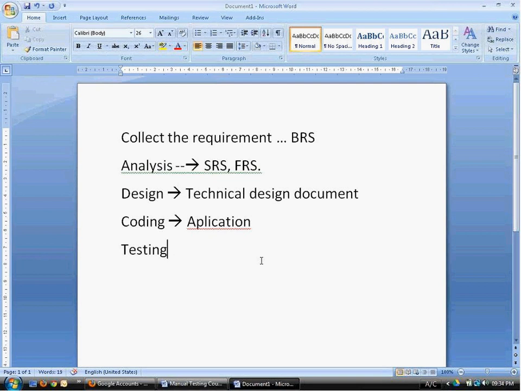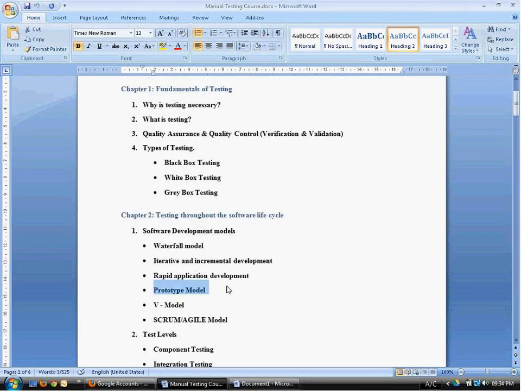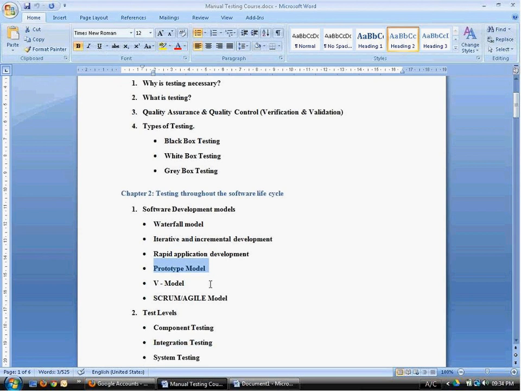In the prototype model, the benefit is the client can visually see what we are going to give. Whereas in the waterfall model, until the application is being developed, he can't see it. So that's the benefit of the prototype model.